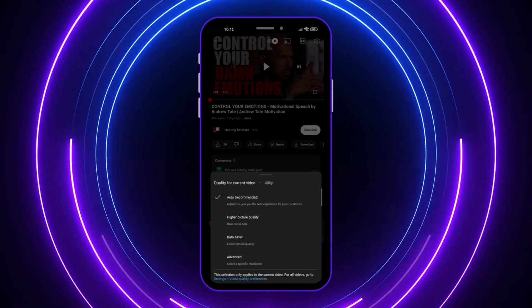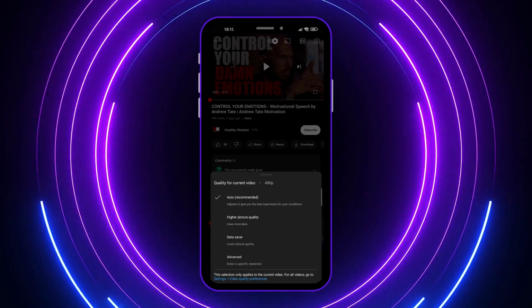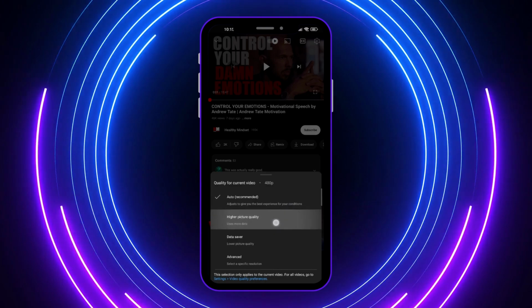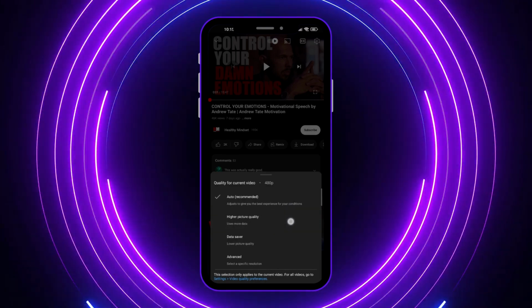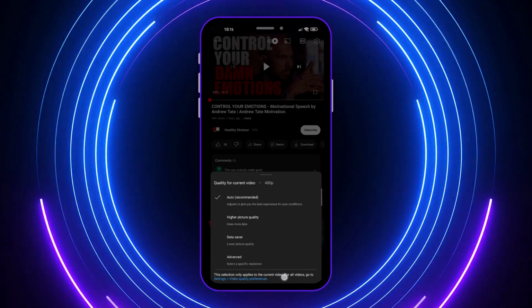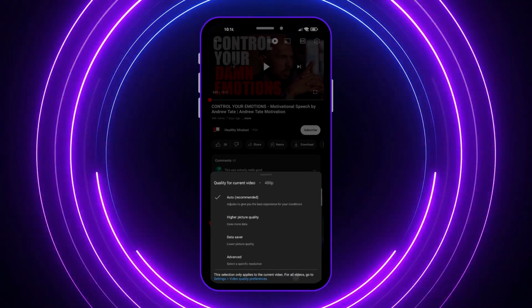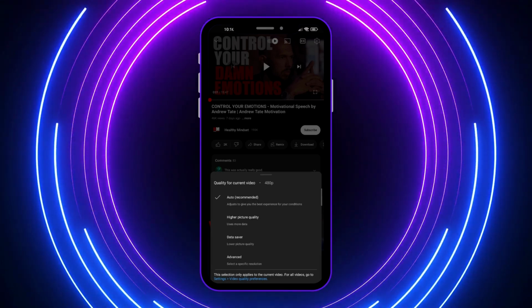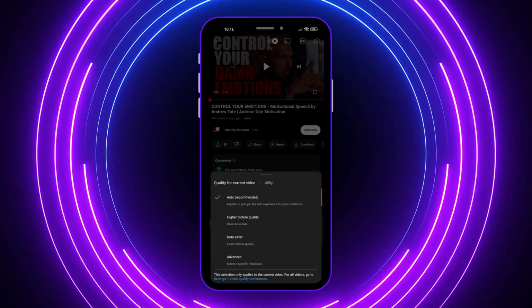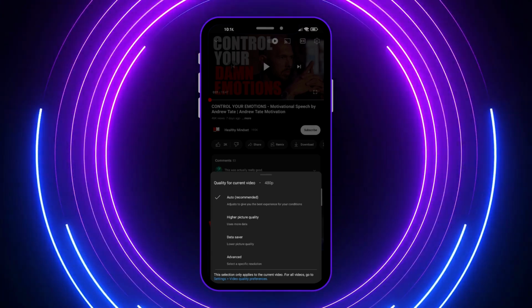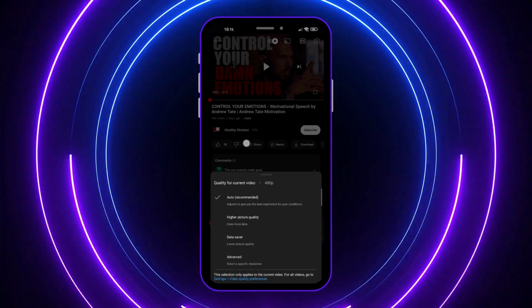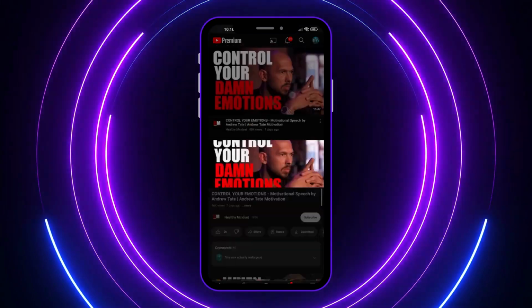In my case, I would choose 1080p. You can't find it right here. There is no 1080p here. Higher picture quality is not very specific. So what we can do is go to the bottom of the screen. As you can see, there is a note that says this selection only applies to the current video. For all videos, go to settings, video quality preferences. For this one, we would need to go to our settings because this would only apply to this video, and in this case we would need to set the quality for each video, which is really troublesome.